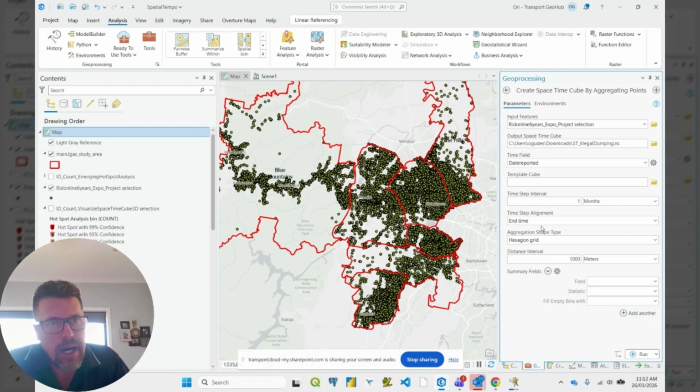And then I decided for the purpose of this analysis to use 1 month as the time step interval. And for the spatial aggregation, I selected hexagon grid, although you could pick fishnets or other location as well. And then I defined 1000 meter for this analysis.